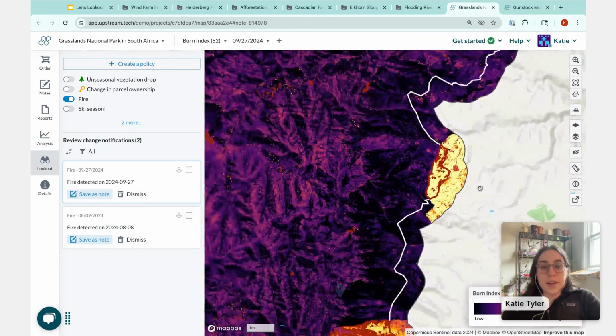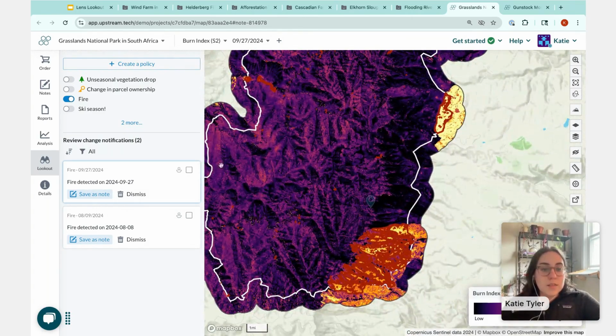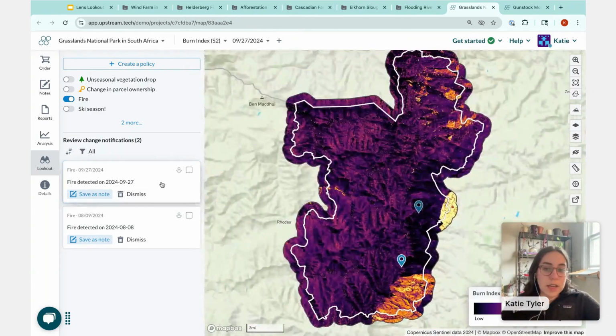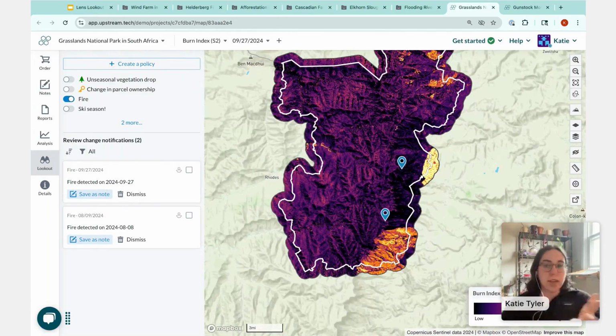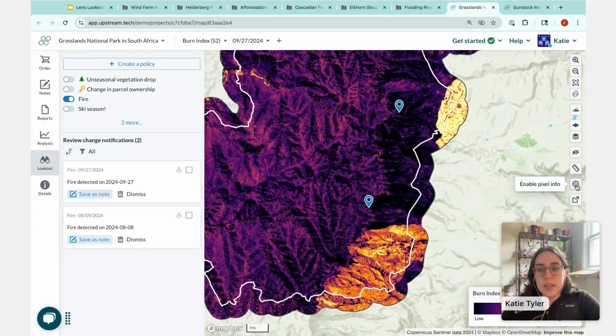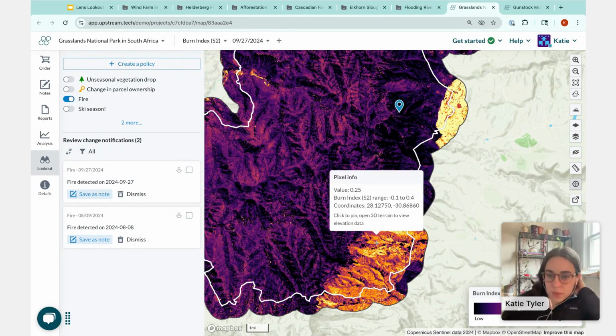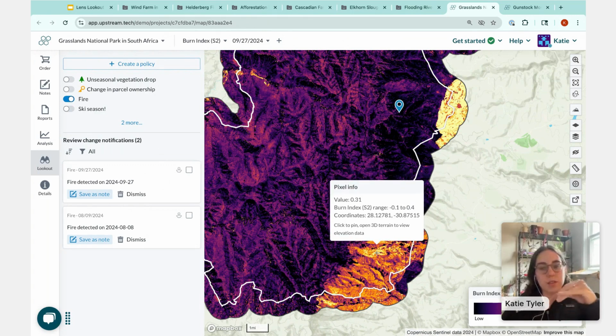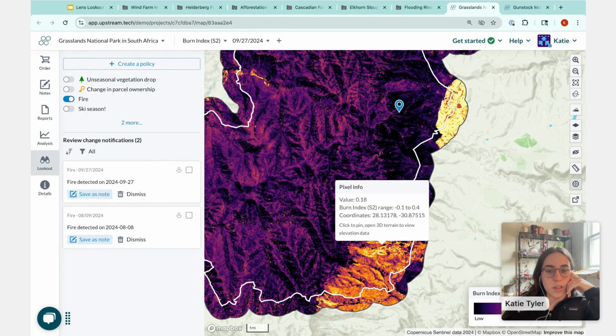Now, when we're deciding to create a new alert, it's really helpful, or we need to figure out where to set our thresholds. And one tool in Lens that can be really helpful for that is this pixel info tool. So if I click on this, this will let us see the exact value for specific pixels as I cursor over them. So here we're seeing in these recently burned areas, we're mostly seeing values in the 0.3s, some a little bit lower than that.